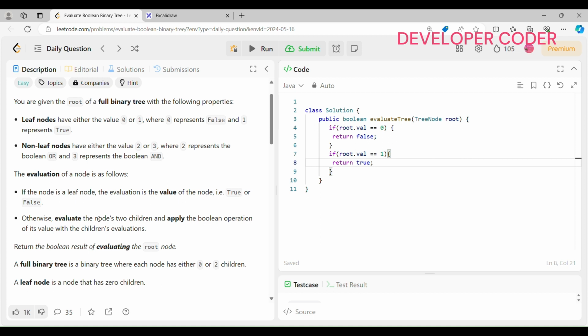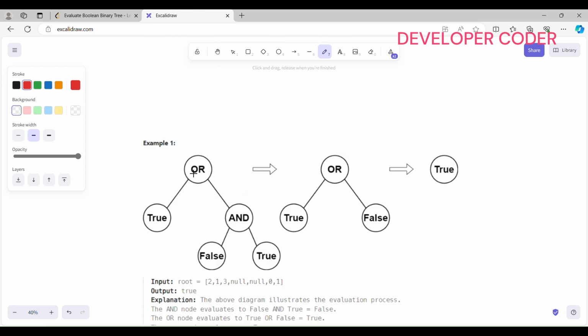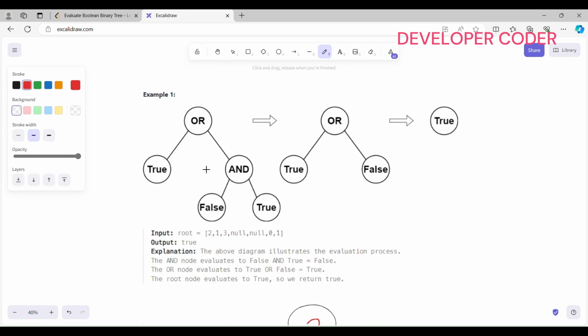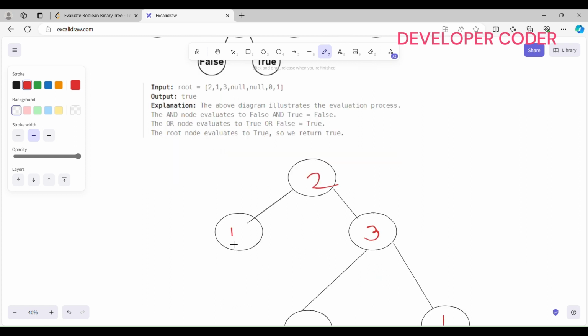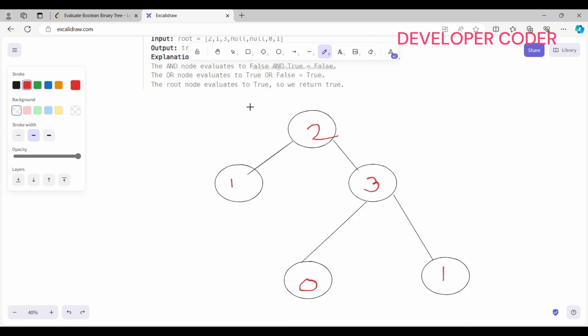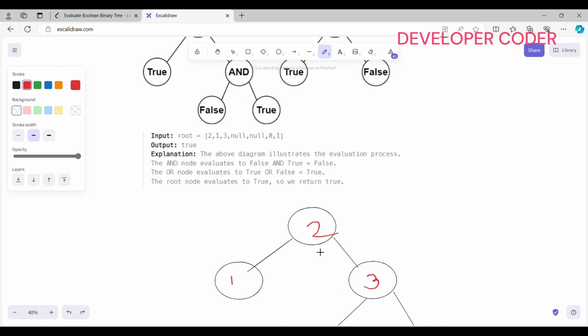Otherwise, evaluate the node's 2 children and apply the boolean operation of its value with the children evaluations. So what it is saying here, this is my tree. This is my example one, a tree given to us. I have filled the values here: see here 2, 1, 3, and then after that I have to fill these two values. These two values are null only, so here I am not filling anything. So let's remove it. These are null values, and then after that 2, 1, 3, null, 0, 1. I hope you are clear how we are filling the values.